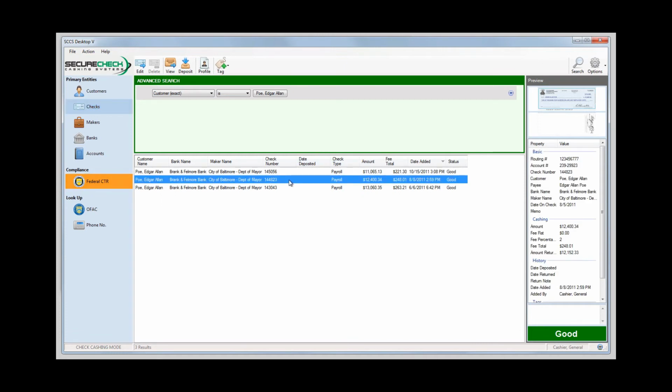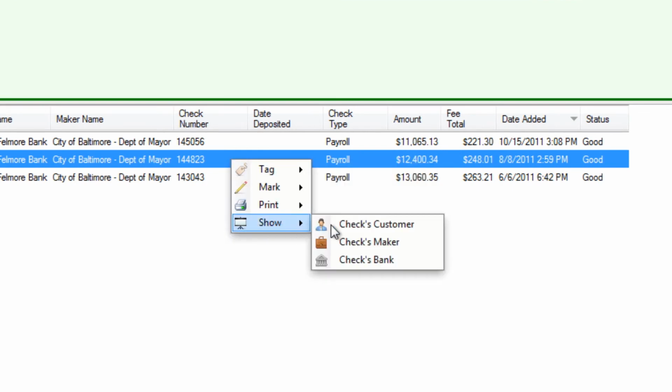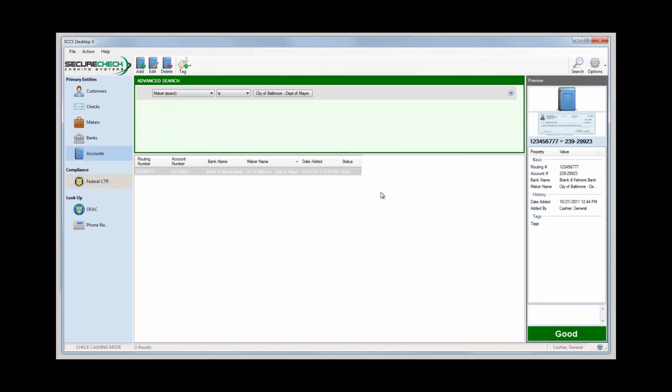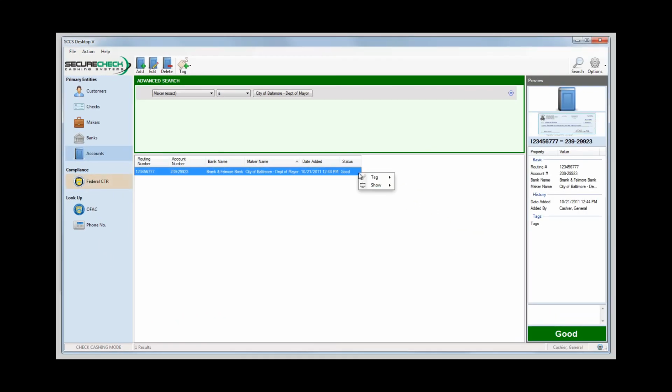Using the same technique, we can select one of his checks and then right mouse click and drill into the details of that check. In this case, maker. You could then go on and see all the checks for the maker or the banks or any other thing that you wanted. The power of this feature is that it not only finds the information that you're looking for, but the system actually shows you how it did it and lets you modify the query to refine it in any way you need to.